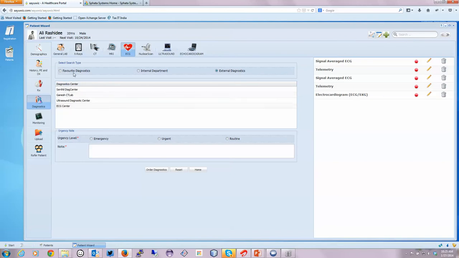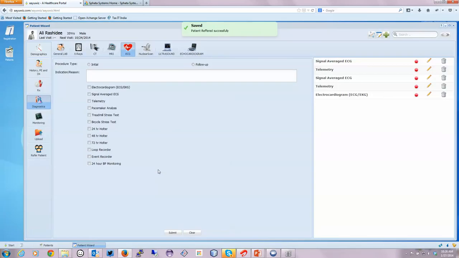The doctor can choose either his favorite diagnostic center, or an internal department of the same clinic, or an external diagnostic center which is associated with iOS. He should be able to select one of these, select emergency, give some notes, and order diagnostics. By ordering these diagnostics, it stores a medical record here and shares the same information to the lab user, and the lab user should be able to log in and open the system.